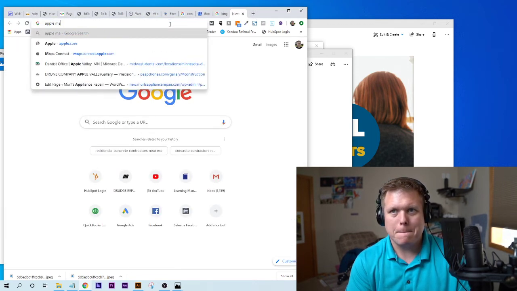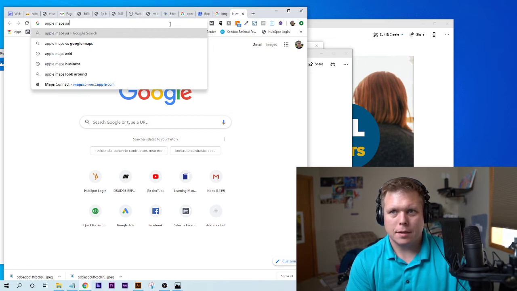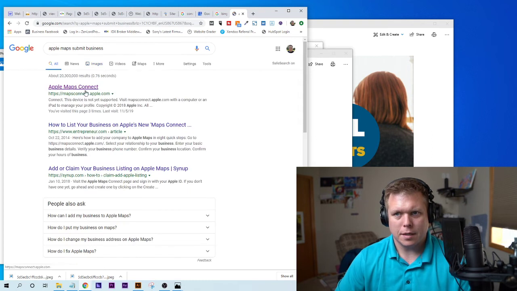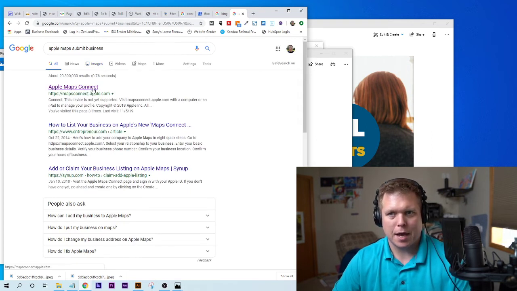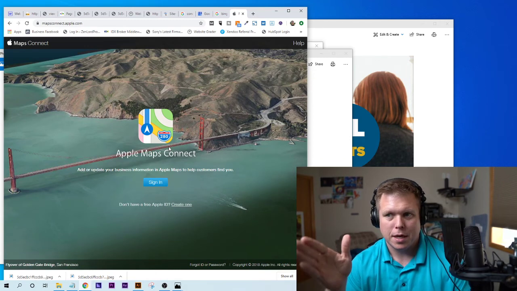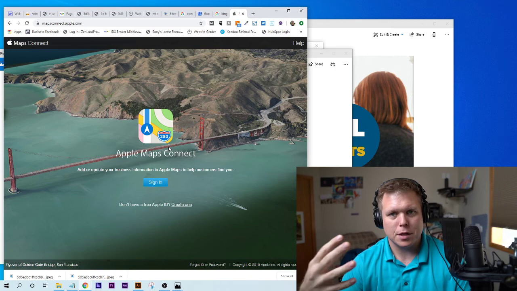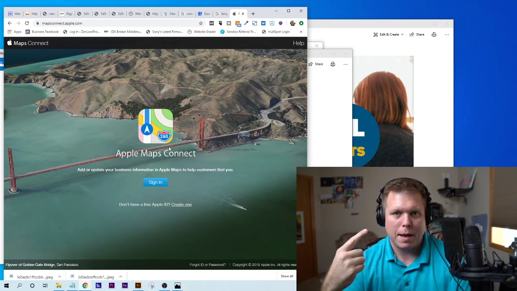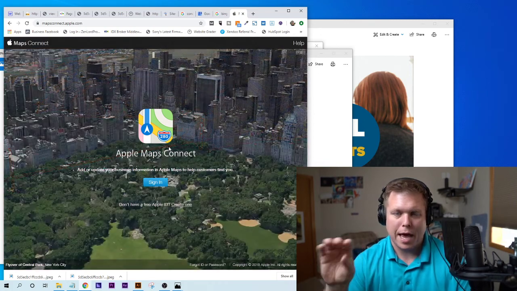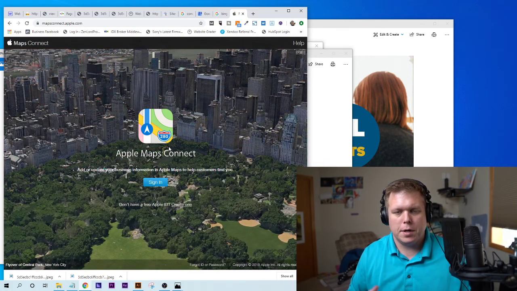Here's another one, Apple Maps, Submit Business. I can't remember what it's called. It's mapsconnect.apple.com. You will have to have an Apple ID in order to do this, but make sure that you submit your stuff to Apple Maps. And that's the core of local SEO: your Google My Business, your Bing Places, all your social media platforms, and then Apple Maps. You do that, you're putting your company in the right area for local SEO optimization.